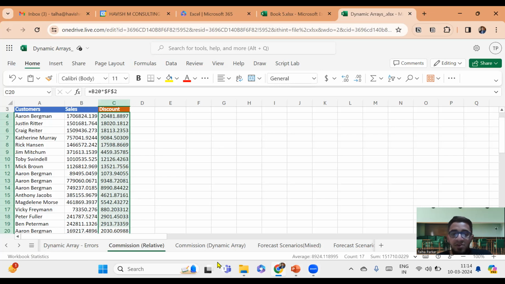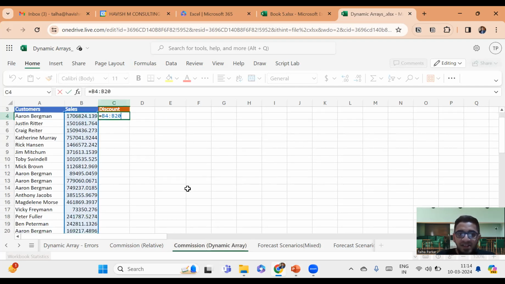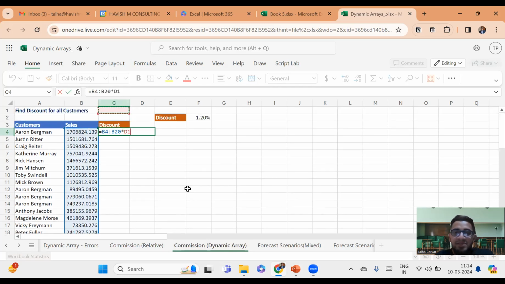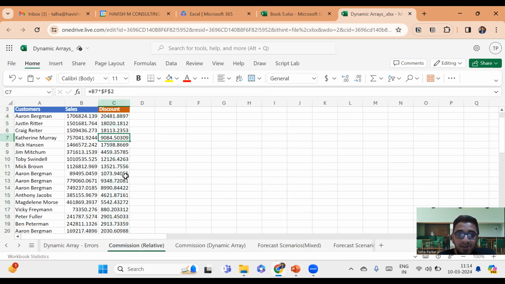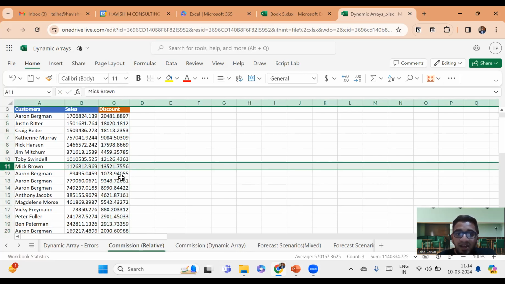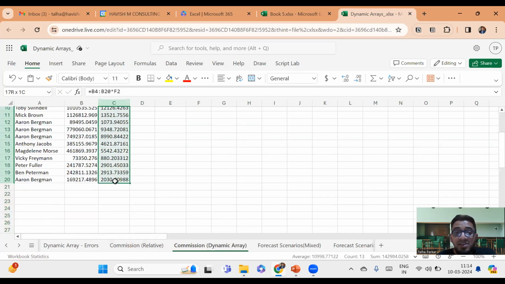Now, if you come to the dynamic array sheet, you will see that rather than in a traditional formula where you have to select one cell and multiply it, if you select a range of cells and multiply it by one single value, the answers are going to be exactly the same in both cases. So for Mick Brown, the answer is 13,521. Again, here, the answer will be exactly the same, and you're not using any dollar signs.